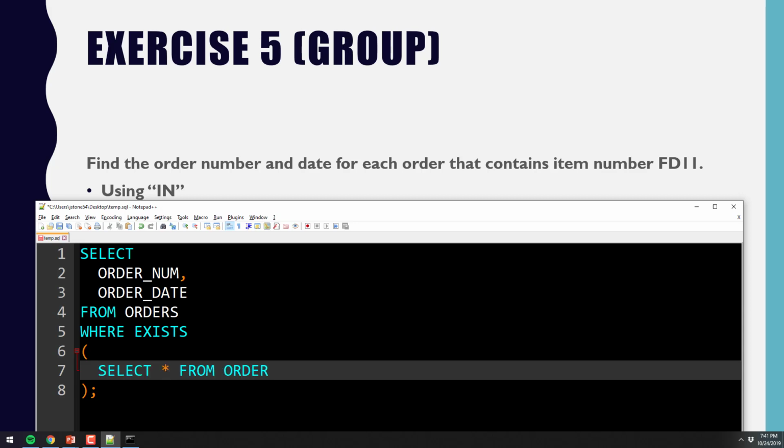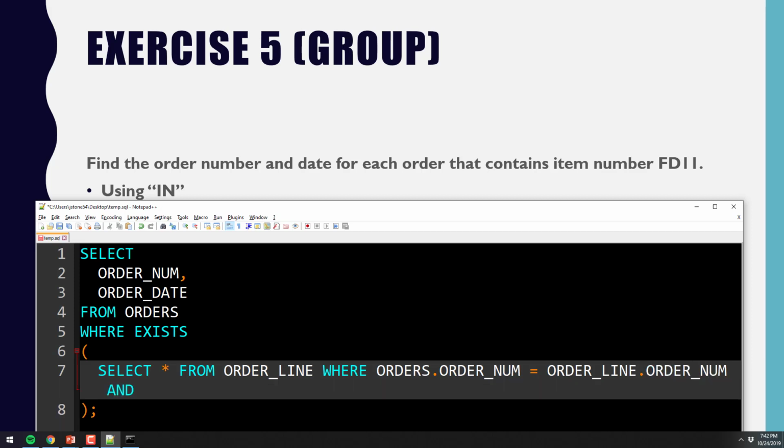I never write correlated queries, so I always have to look at the book for this one. From order line and where orders dot order num equals order line dot order num, and item num equals FD11.